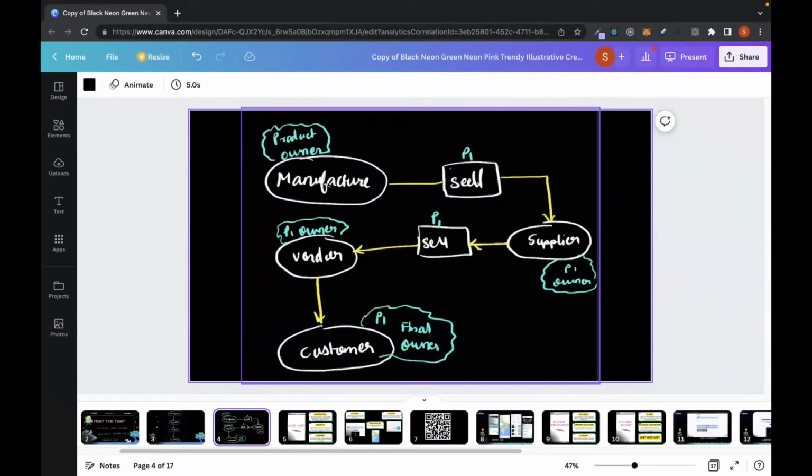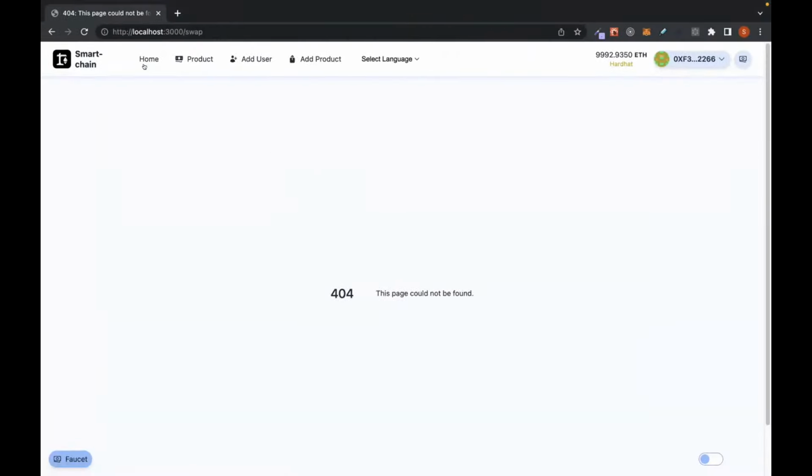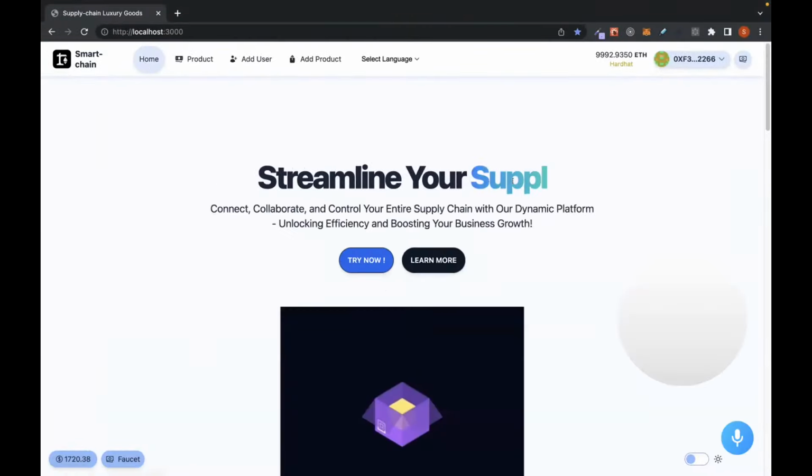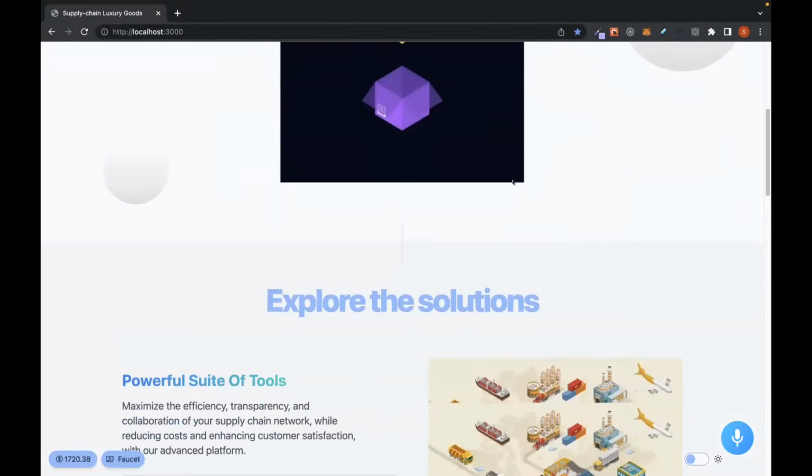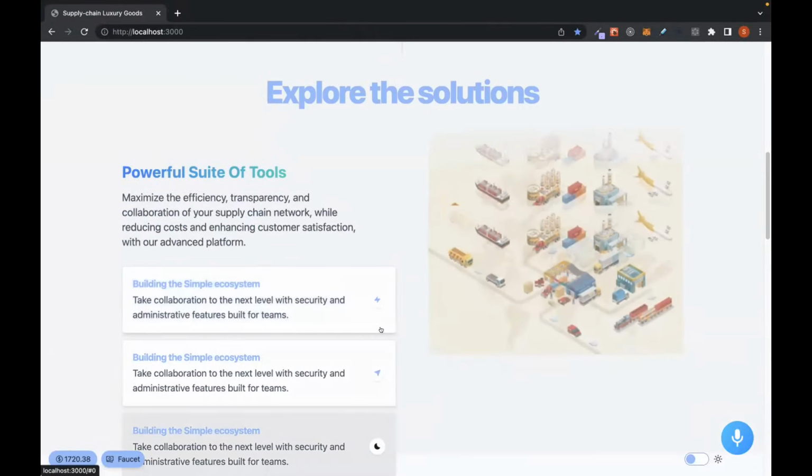The manufacturer can create a product and then sell the product to a supplier. Basically it's just transferring the ownership of the product, and like this, we can track the transfer of ownership on chain. So the chain goes on. If I show the demo, we also built the landing page for this. Gotta make it look nice.